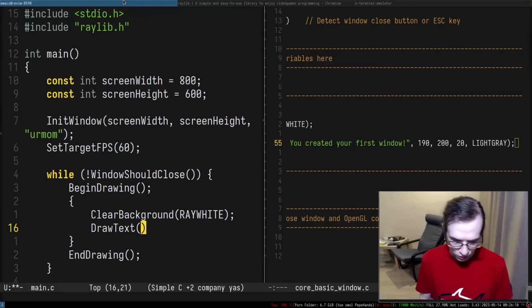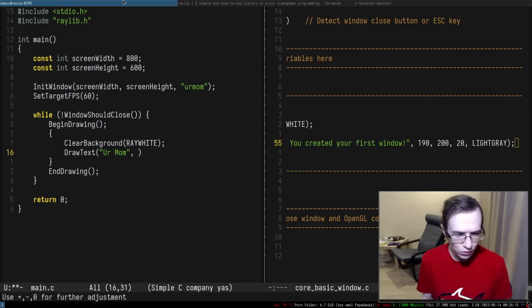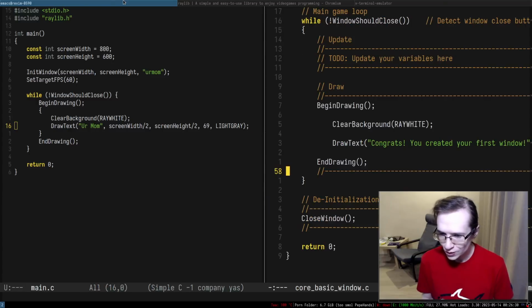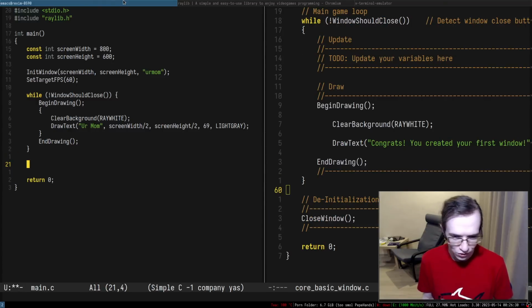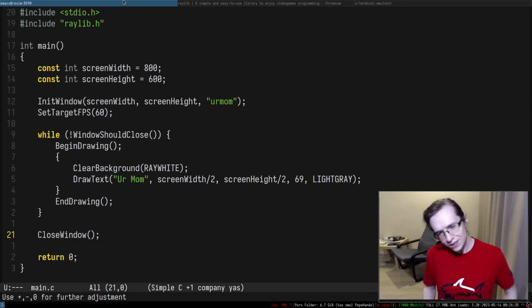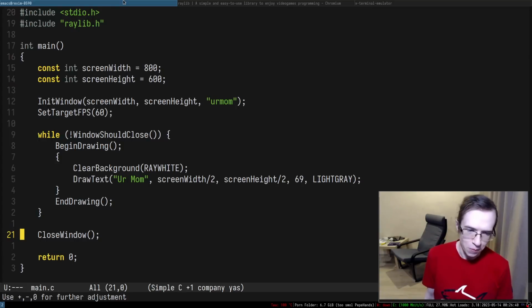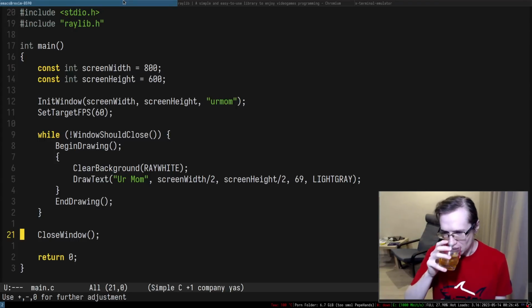Okay, so let's actually go ahead and do that. It's like your mom. So here I actually want to do something like screen width divided by 2 and screen height divided by 2. So the size is going to be, let's say, 69, light gray. Right. And the last thing we have to do is just close the window. To be fair, this thing already feels more simple than even simp. I'm sorry, John. But yeah. This is actually simpler than simp.